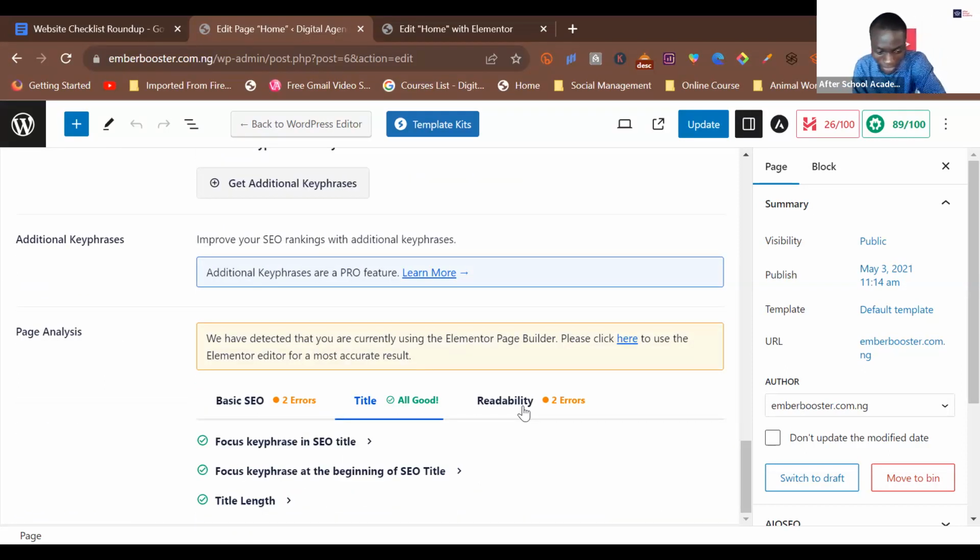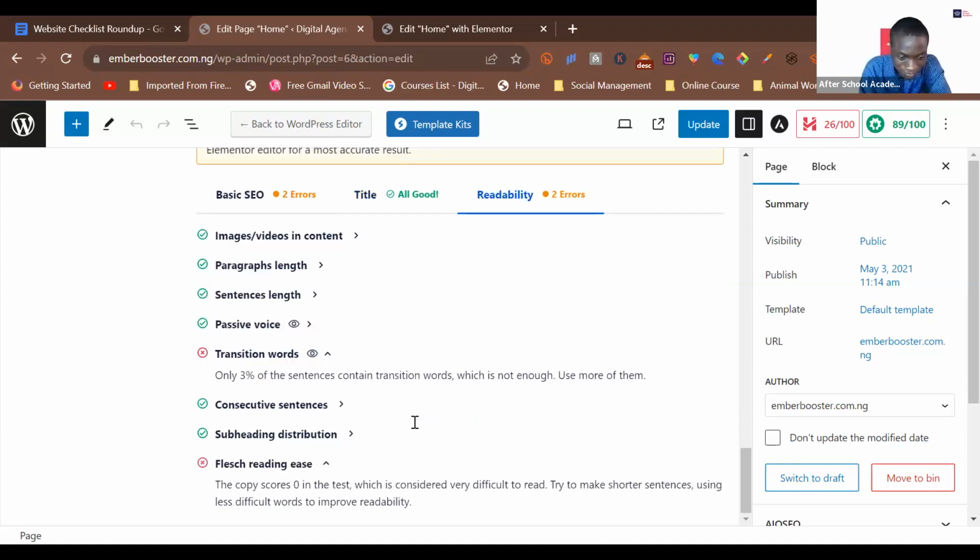All good. Then readability. Only 3% of the sentences contain transition words. If you want to learn more about transition words, you can read more. I don't want to go into that for now. Flesch reading ease is next. To help your readability, you can do something before you put in your content. Okay, let me show this.